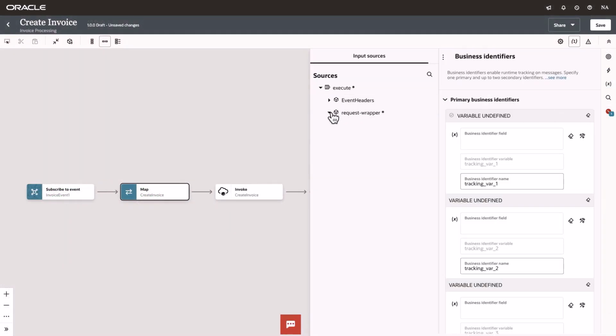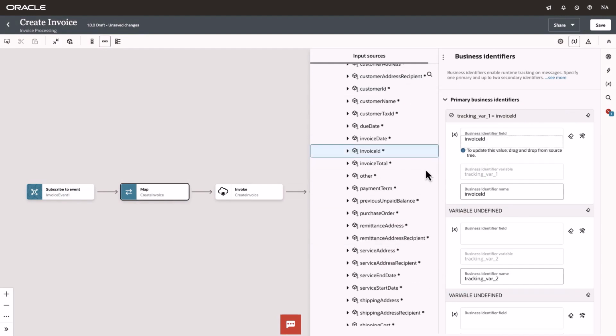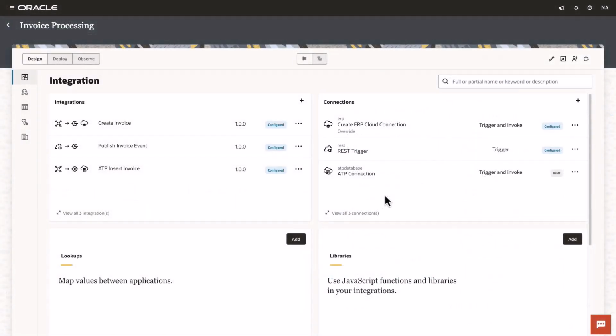Finally, we set our business identifiers, the way we identify each runtime instance of this integration, choosing invoice ID and vendor name. Here we are back in our unified project workspace with the new ERP Cloud connection and our Create Invoice integration. We could activate and run our integration now, but before we do that, we need to add some business logic to enforce our financial policies. And we'll do that next using a robot, decision service, and integration orchestration.